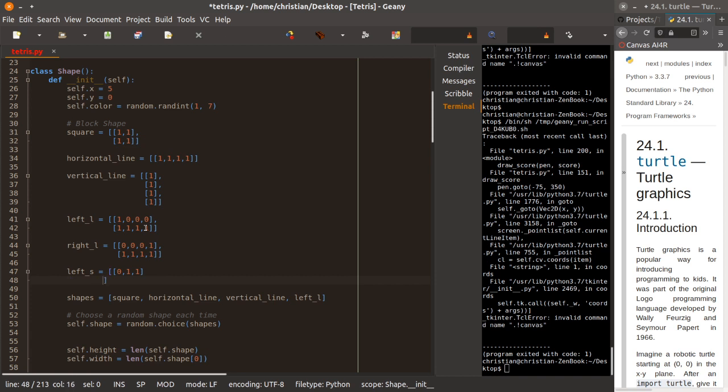So I'm basically just drawing the shape with numbers. That's, yeah. So the S shape left is 0, 1, 1, 0, and 0, 1, 1. 0, 1, 1, and 1, 0.